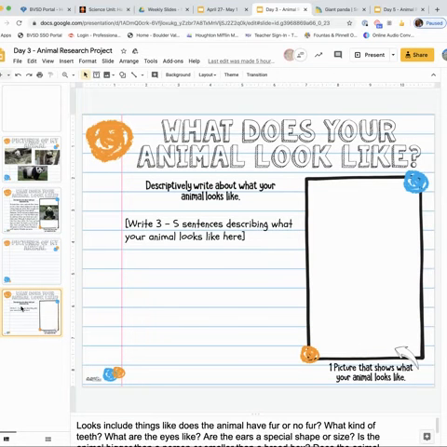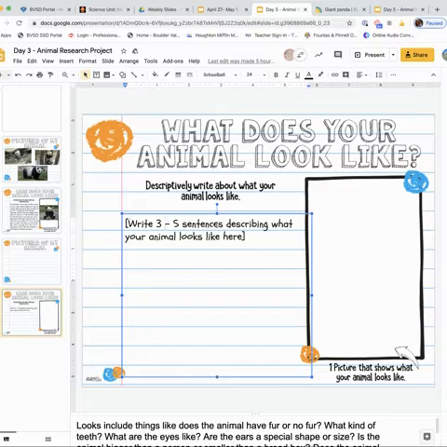Okay, the next one tells me some directions. And I'm noticing that in the speaker notes, there's some extra information or questions I can be thinking about. All right, this slide says, what does your animal look like? Descriptively write about what your animal looks like. Write 3 to 5 sentences describing what your animal looks like here. So remember, when we have these bars around the words, that means there's a text box here. I'm going to be able to highlight that and just start typing right over it.